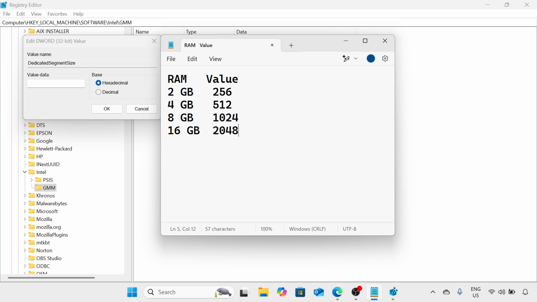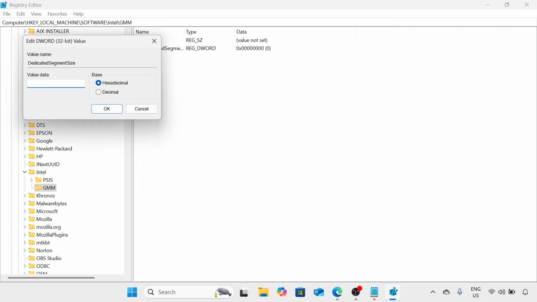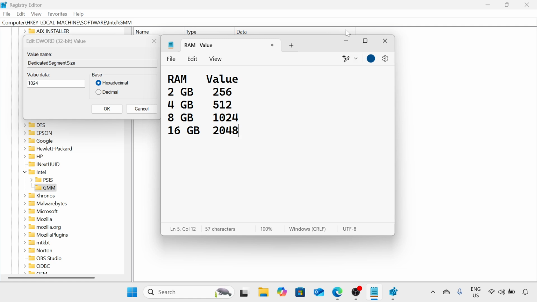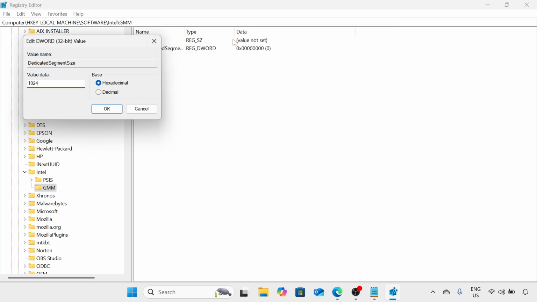And if you have 16 gigabytes, you need to put 2048. So I'll put 1024 since I have 8 gigabytes of RAM. Once you've entered the value data, you can click OK and then make a quick restart of your device, and then you will see a great change with the video RAM graphics.